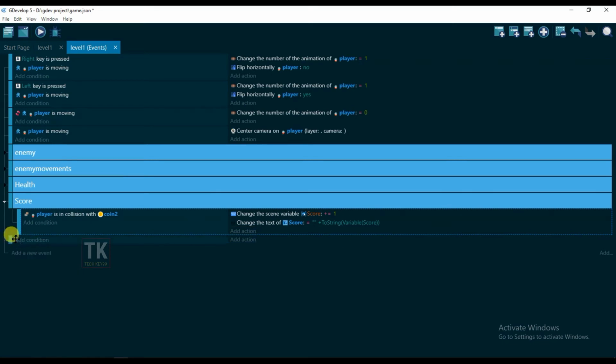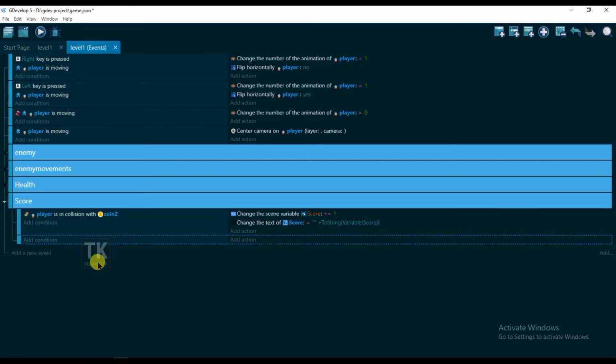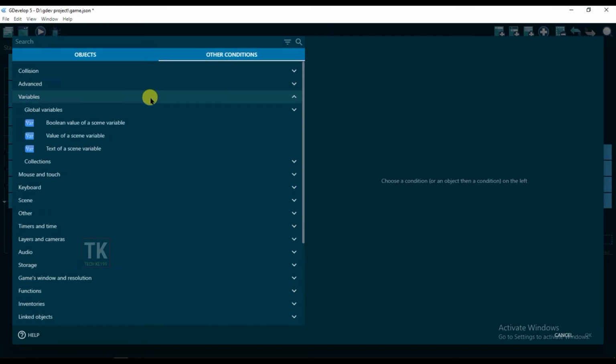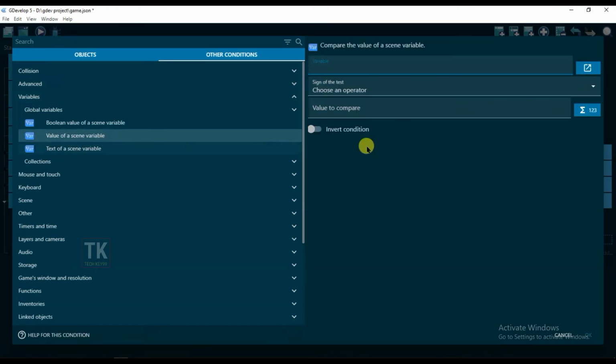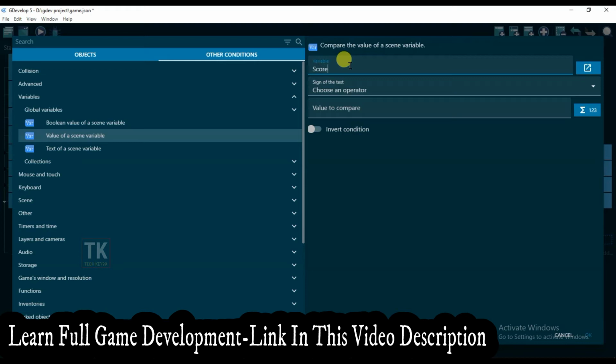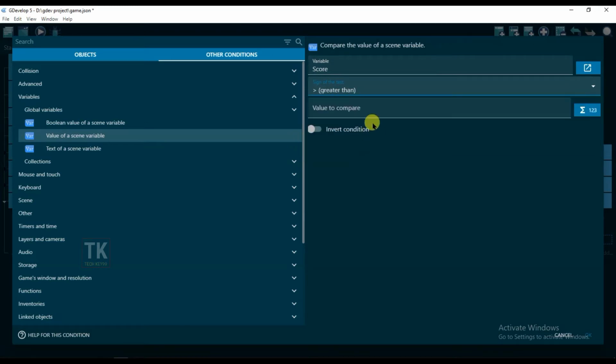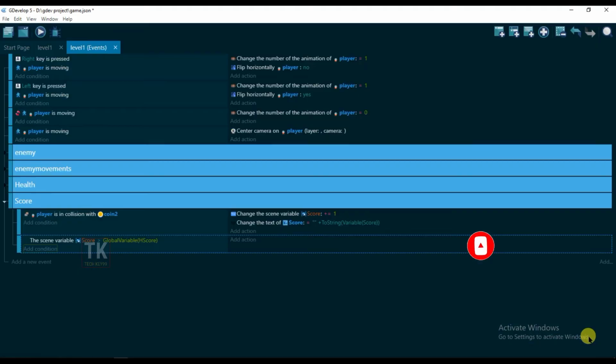Add a new event, add condition, other conditions, variable, value of a scene variable, and type here a score, greater than, here will be the global variable high score, h score. Okay, click on OK.